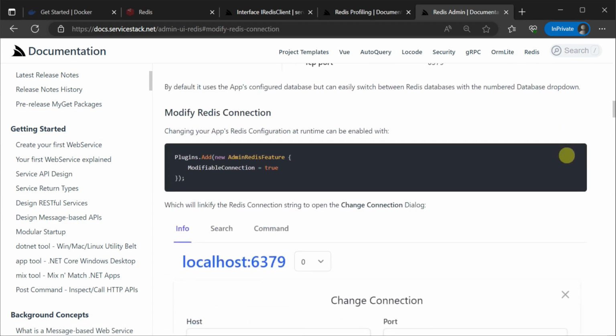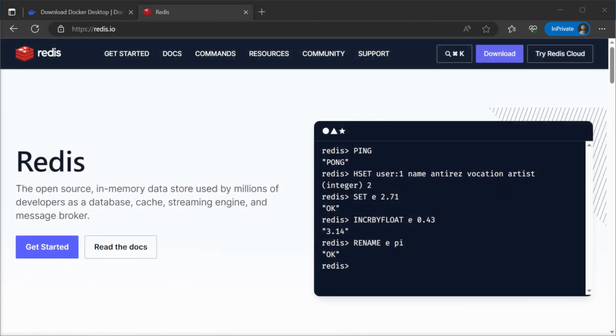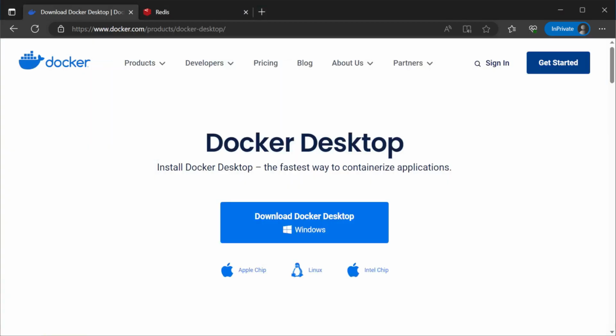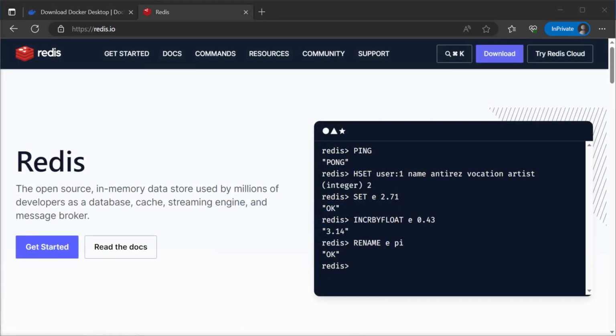For this walkthrough, we're going to be using a locally running Redis server that's running in a Docker container. We will briefly show how you can get this running yourself, but depending on your environment, the way you connect to your Redis instance might be a little different. With that in mind, let's quickly get Redis running on our local machine using Docker Desktop.